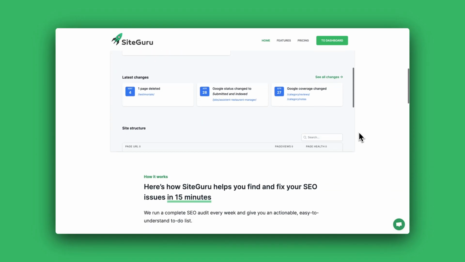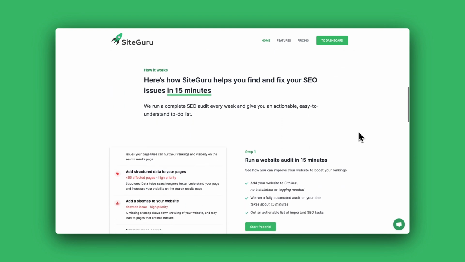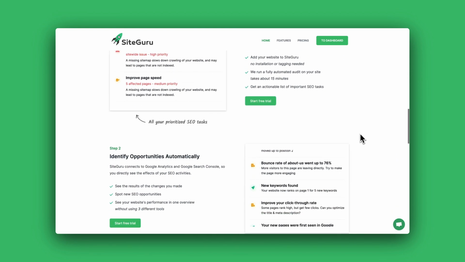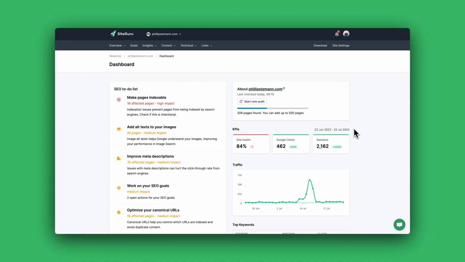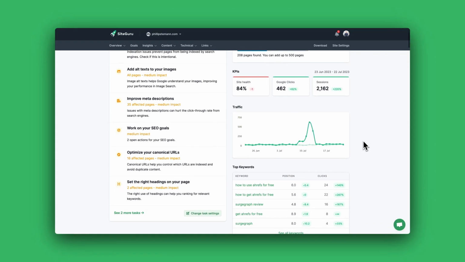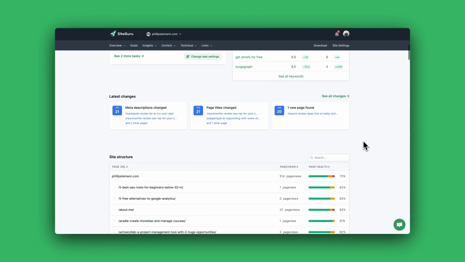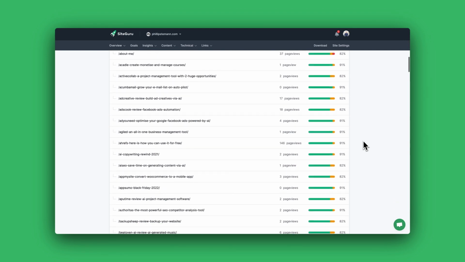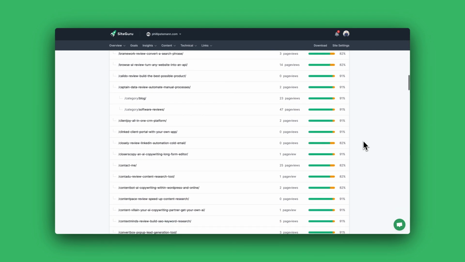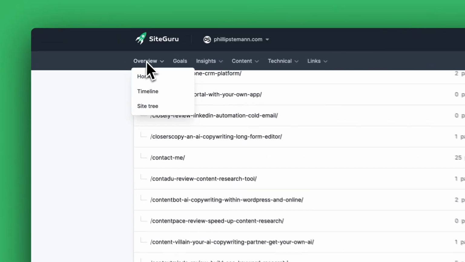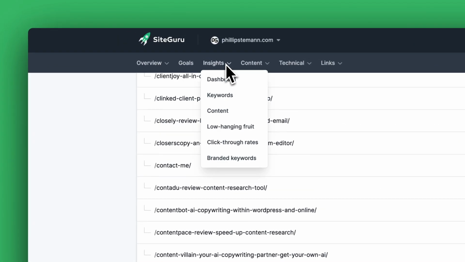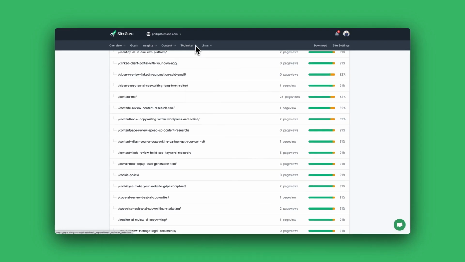SiteGuru is one of those tools that when I first signed up, I was so excited to test it out because even though it looks simple, it has so much functionality, and that's what it's all about with these SEO tools. We want a lot of functionality, but we want a simple tool because already SEO is super complicated. We don't want the SEO tools to be too complicated as well. So SiteGuru definitely had a great start here.